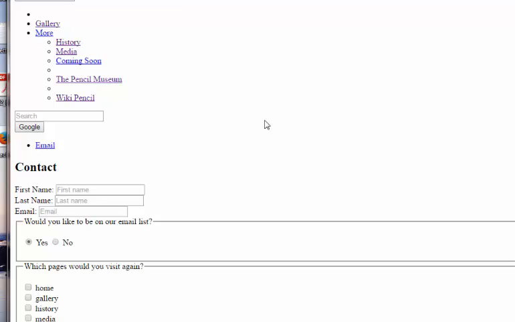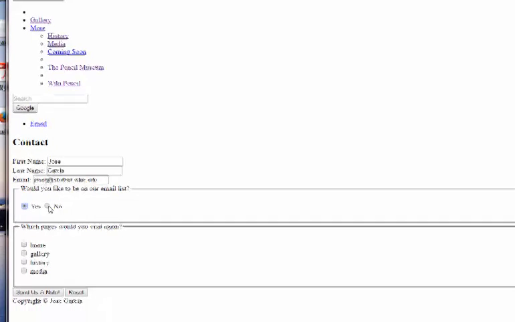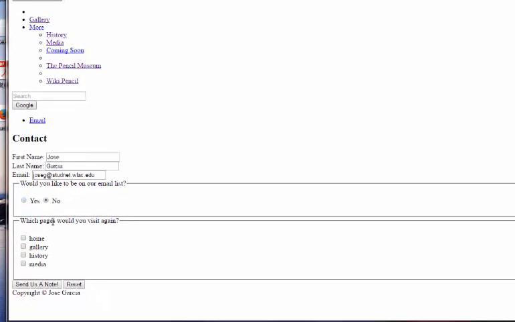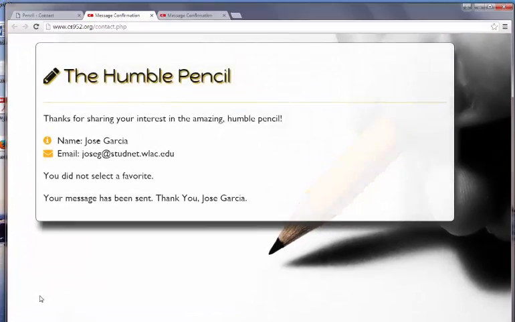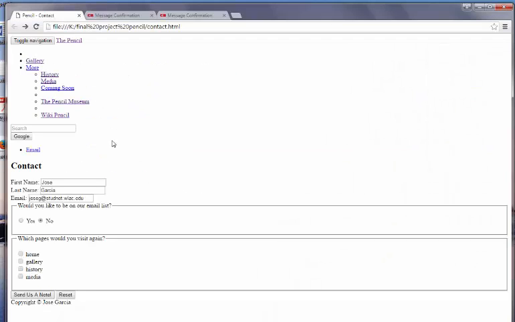So this is what the page would look like if we didn't have Bootstrap to help us out. It's not looking too good, but we could still fill it out. I could still type in Jose, and I could still type in Garcia, and we said Jose g@student.wlac.edu, and this time he's not going to want to be on the email list, and he's not going to select any pages to visit again, and we'll click send us a note, and we can see the page still loads up. What does a web page look like when we don't have Bootstrap to help us out? So it looks pretty sad.